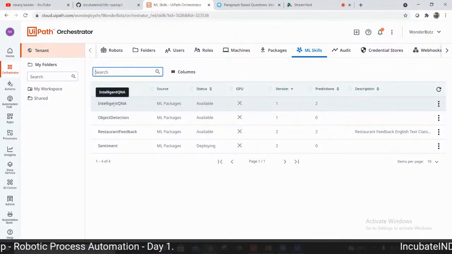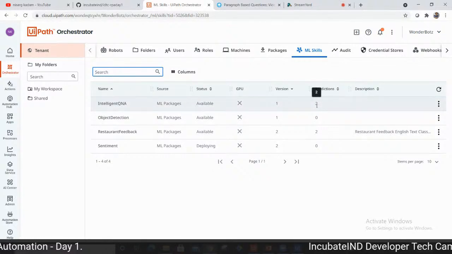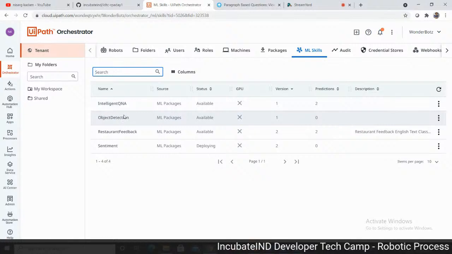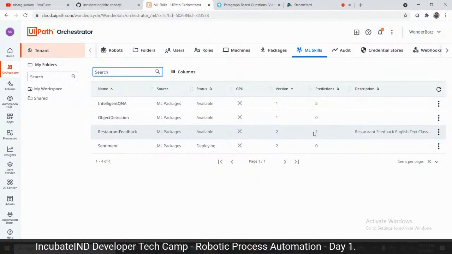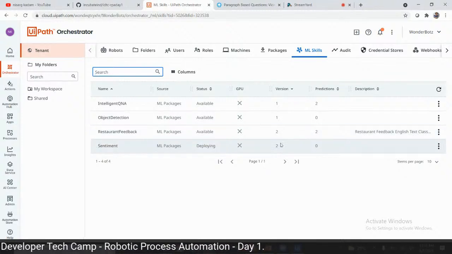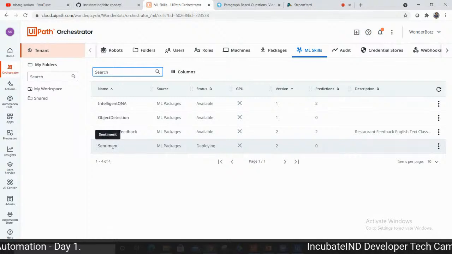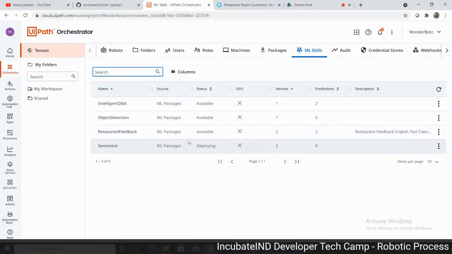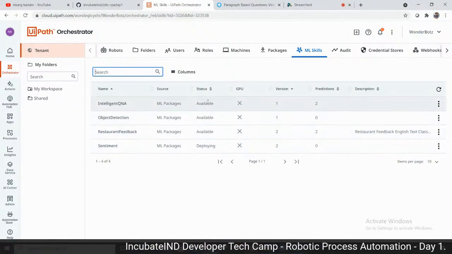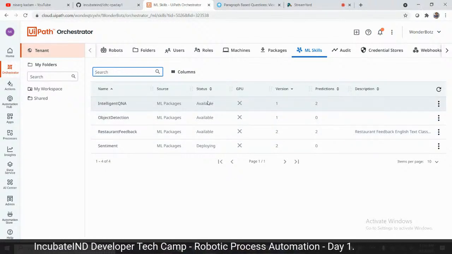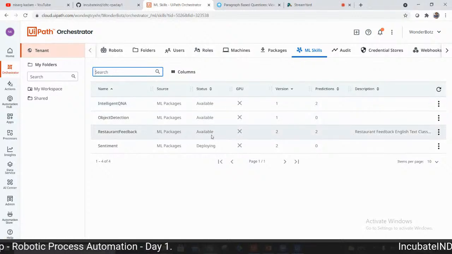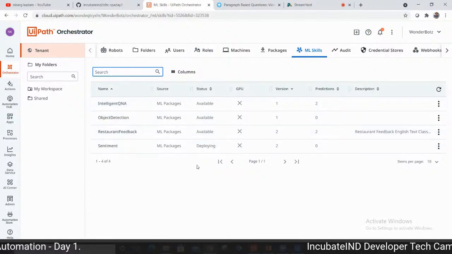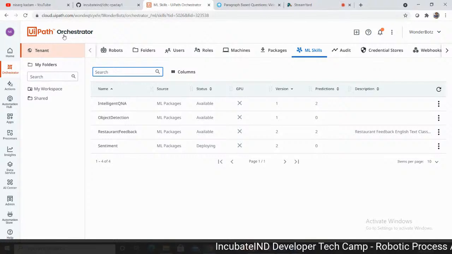I have created an intelligent Q&A bot where 2 predictions were made with this robot. I have created an object detection bot ML package and a restaurant feedback ML package, which is a retrainable model. And just now we deployed sentiment analysis, which we would not be able to use in our workflow yet, because this particular model we have just deployed and all the other models are still in the available state. So I hope you understood how to create an ML skill. And this is how simply you can use machine learning in Orchestrator and in RPA.